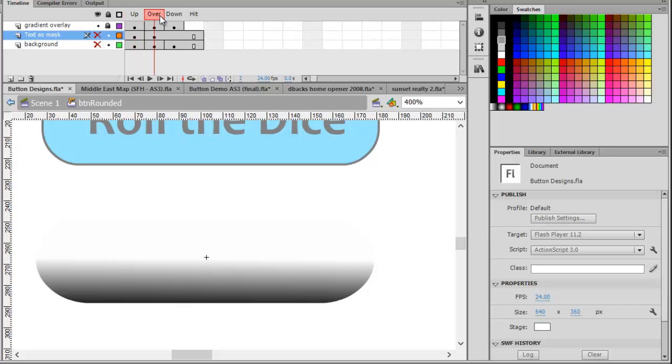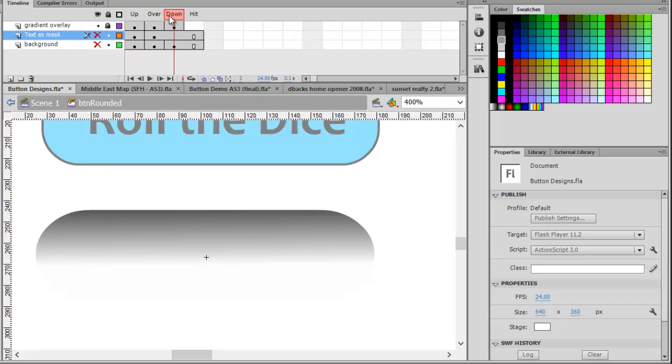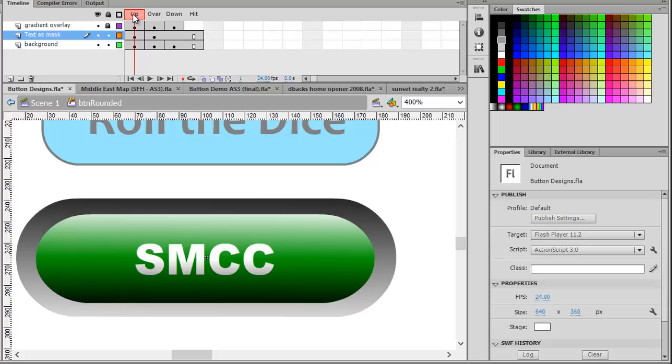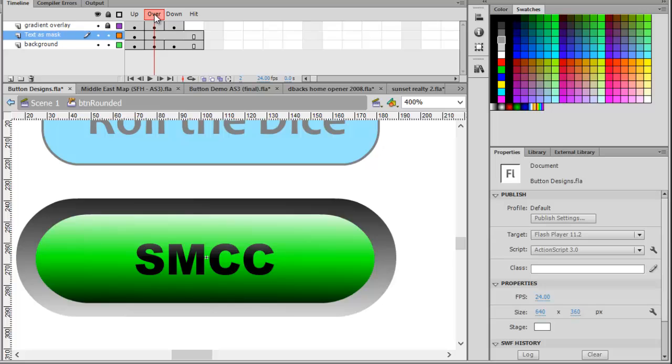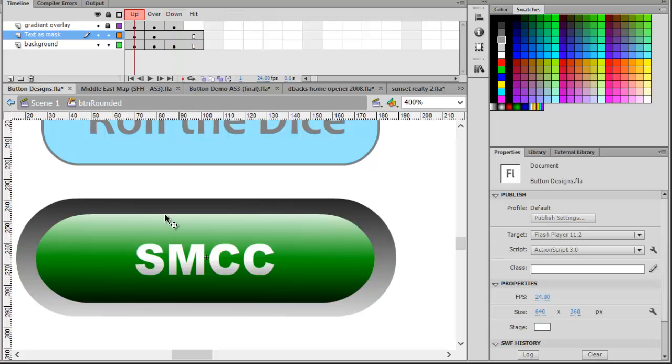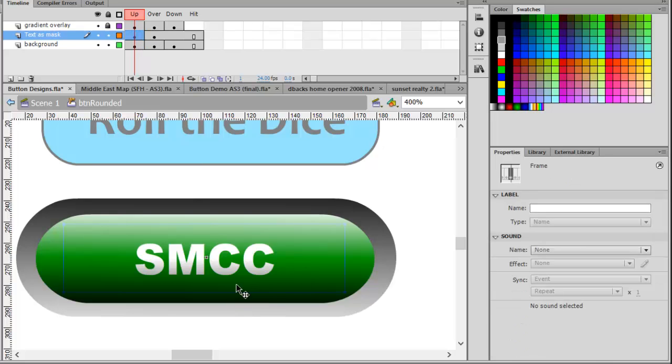The same on the overstate. And then on the downstate, I've basically flipped it. And so the effect is up, over, down. It's going to give you that animation effect of pushing in. And then there's our hit area. Nice thing about this, again, is that I can create duplicates of it, come in, and all I have to do is change the text, and I can create a whole set of buttons for a project.